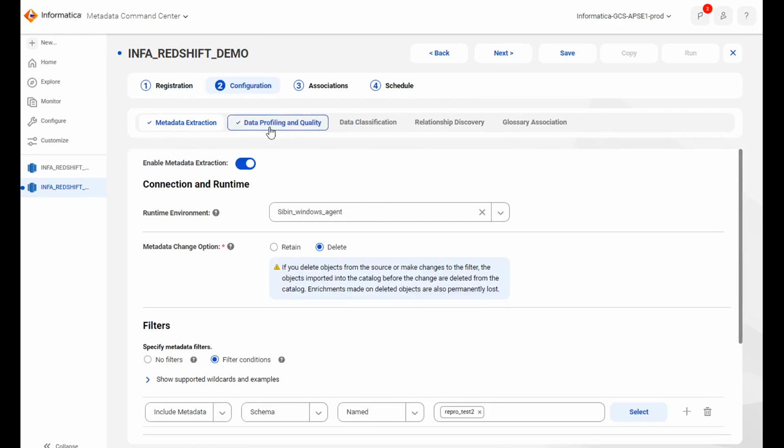Under the configuration page, you can see the options for metadata extraction, profiling and data quality, classification, relationship discovery, and glossary association. By default, metadata extraction will be selected. Here, you need to choose a runtime environment which is up and running, and the metadata change option. To configure the metadata extraction, first you need to choose the working, up and running runtime environment here. Then the metadata change option is the next option you can see here.